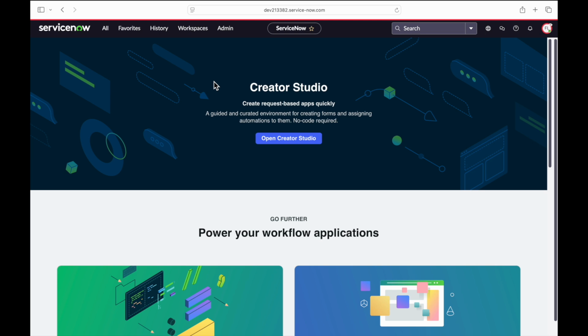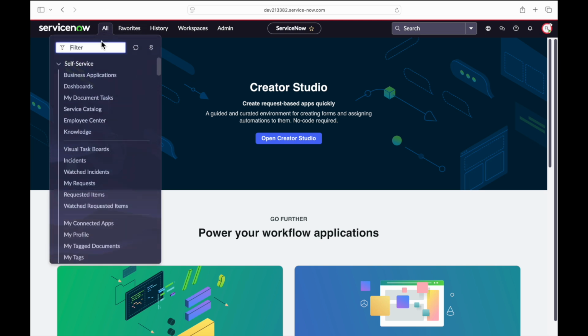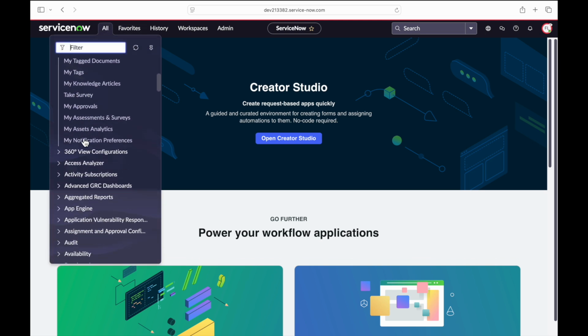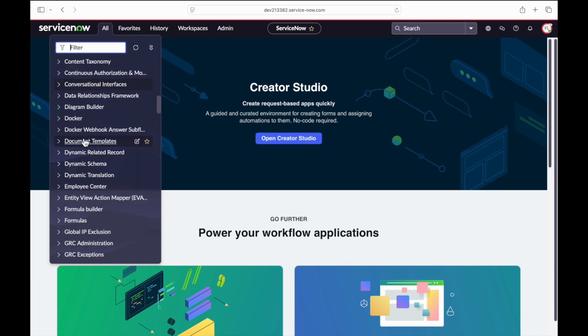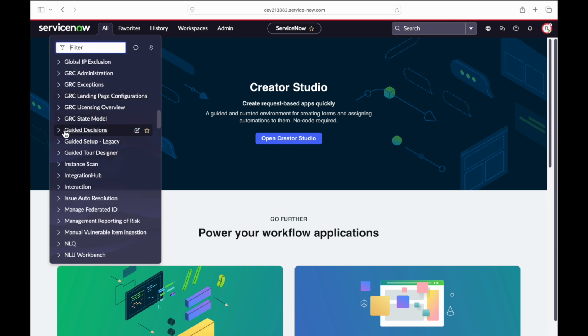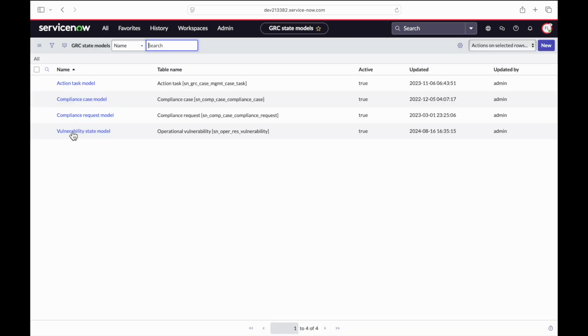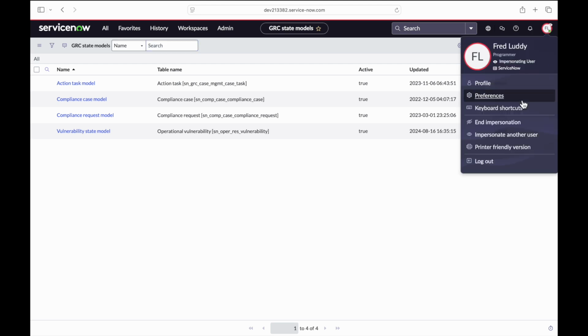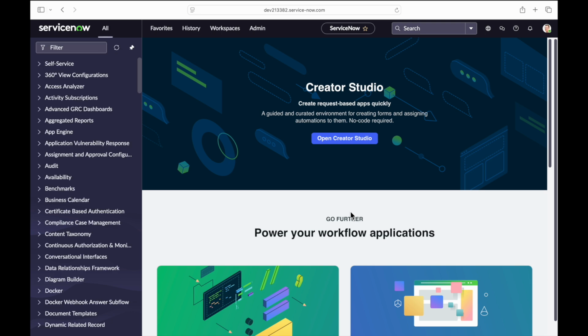As we look at Mr. Luddy, if I now go to All, you'll notice that I now have more access to different items. So inside of here, if I wanted to go to, let's say, the GRC state models, I'll have access to those, where our previous person with the ESS role did not have access to this. When you're finished impersonating, ensure that you end your impersonation. So go back to the user menu, scroll down to End Impersonation, and now I'm back to my normal admin.